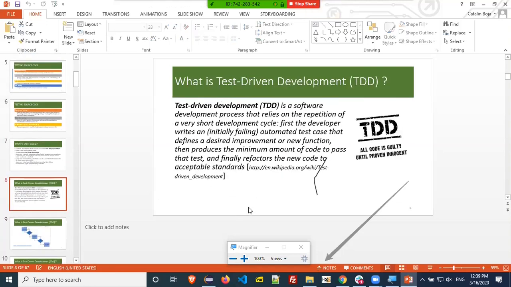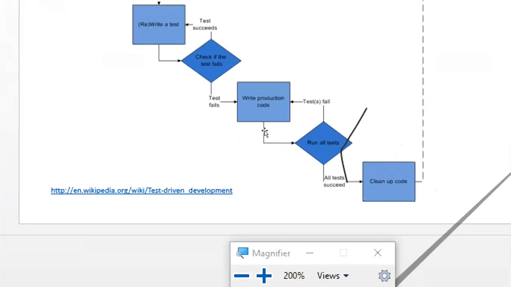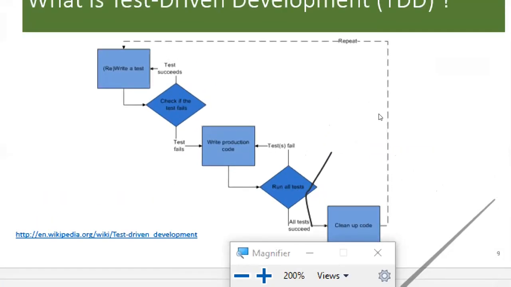Okay, so this is a short introduction on TDD. This is the definition from Wikipedia. You have the slides. It's a development process that relies on repetition of very short cycles, and so on. Now, this is the logic flow of TDD. So this is how we should write our software based on TDD and unit tests.